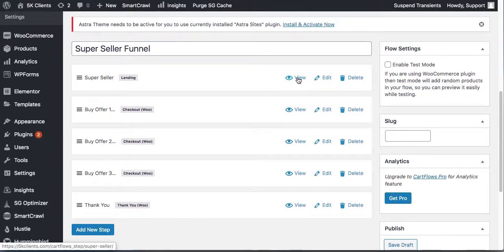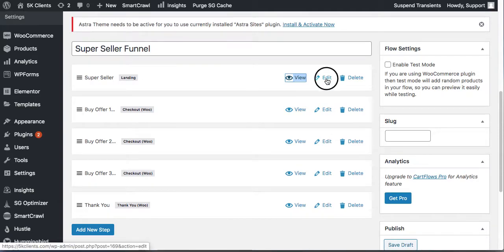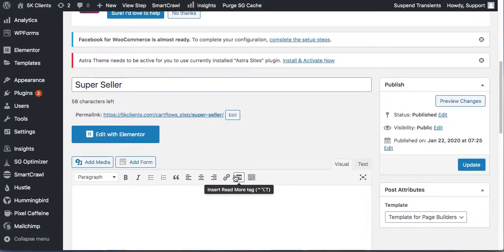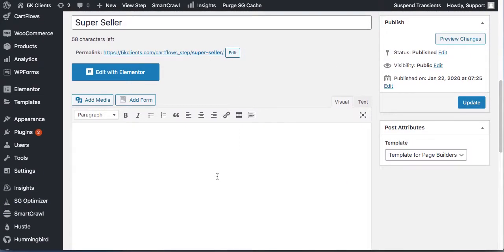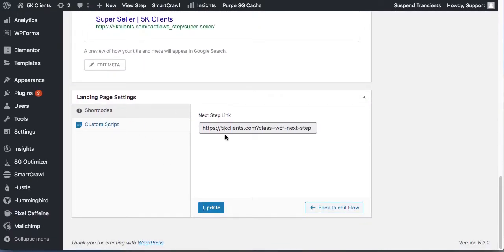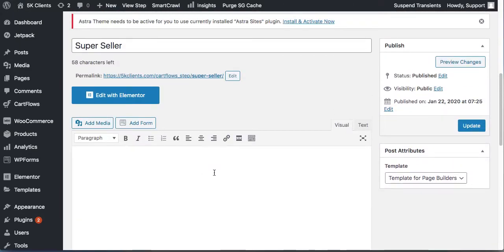So let's check this out. Let's view this landing page and see what it shows. So there's nothing here, right? So we're going to say edit step. There you go. So this is where you edit your superseller. You can edit the graphics here, the design here, and then you have 2 settings here. Shortcodes, there is no shortcode. This is basically the link that takes to the next step. Oh, we don't need this. What we do need is to click on edit with Elementor.